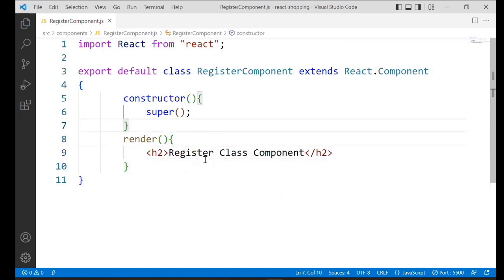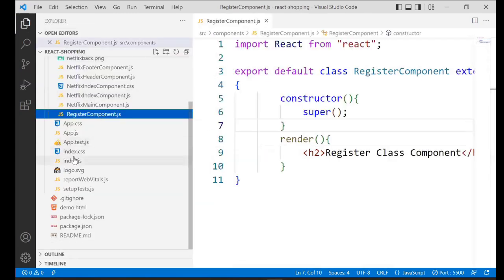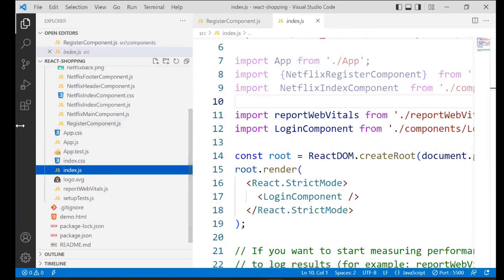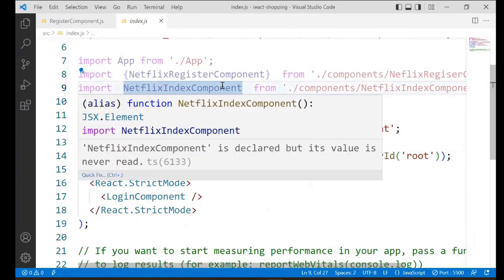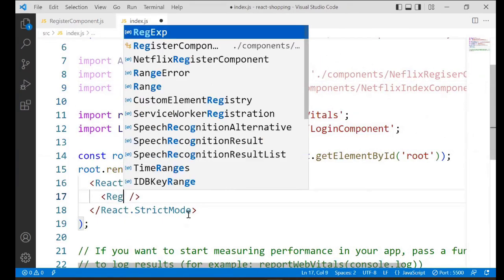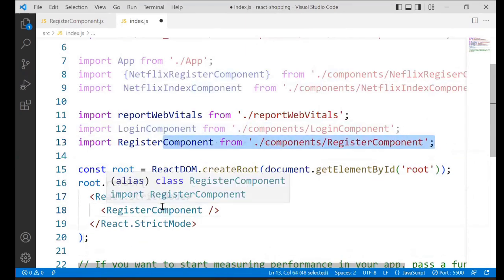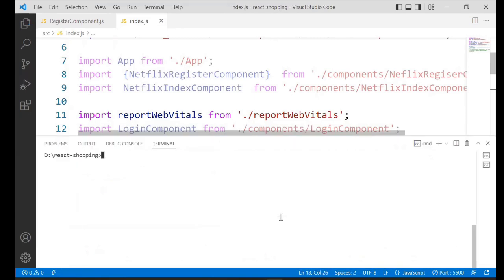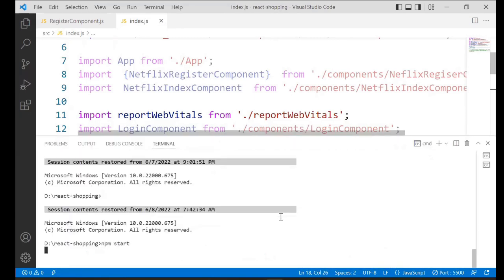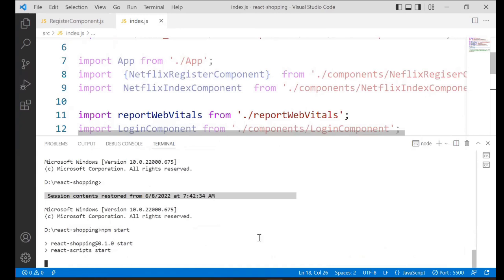Now I have to use this in my startup. Let's go to index.js. In index.js, we have to import that component. What is it? Register component. It is imported from the register component, but this time it is a class. It is not a function, right? And we have to start it with npm start. So here we are rendering.